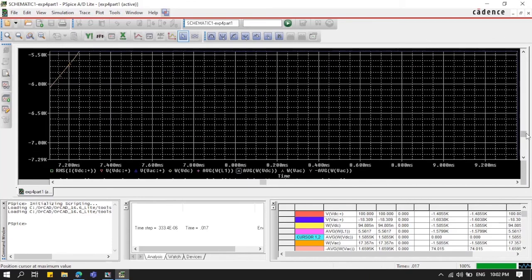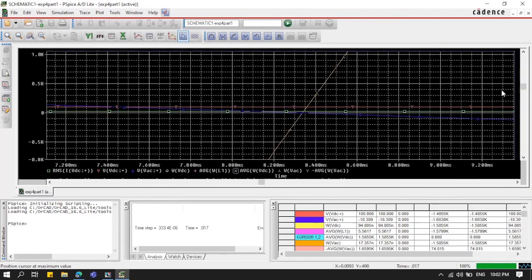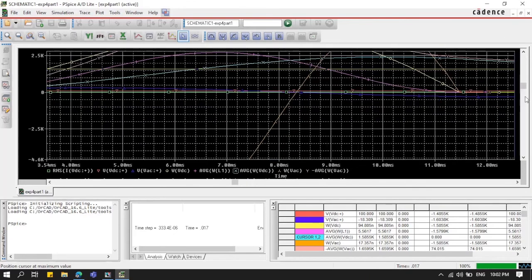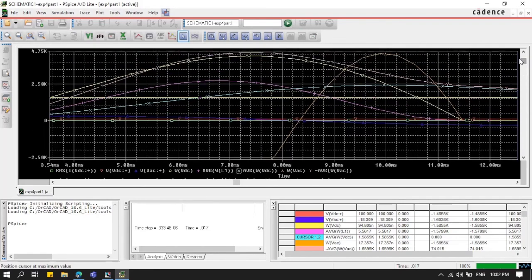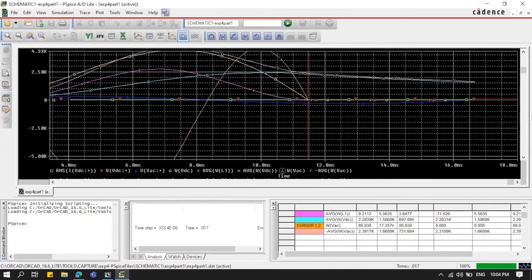If I navigate through the end of the waveform, we can see these results. Navigating through the end of the waveform, it can be observed that there is a huge difference in the values of the VAC average and the VDC average, because we are operating in a non-ideal condition and not an ideal one.